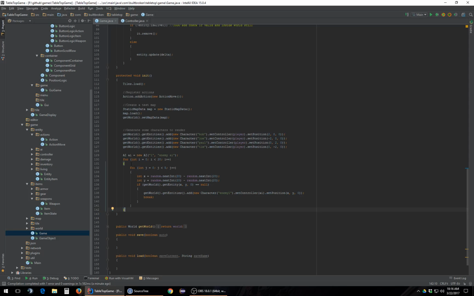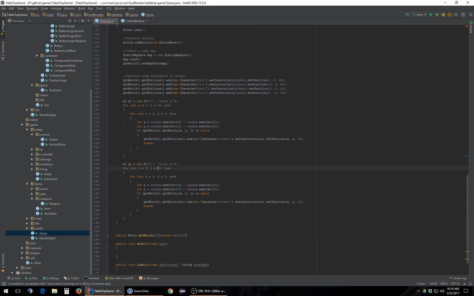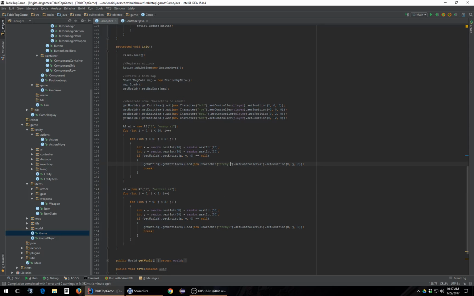And I want to go ahead and code civilians in real quick. So we're going to put civilians in. We're only going to want to spawn about 5 of these guys. We're going to reuse the AI object. We're going to call this AI2, and we're going to call this neutral AI. So we're going to spawn 5 of these guys, and we want these guys to spawn between 50 and negative 50. That should work. And we need to actually call this enemy plus I. And we're going to call this neutral plus I.